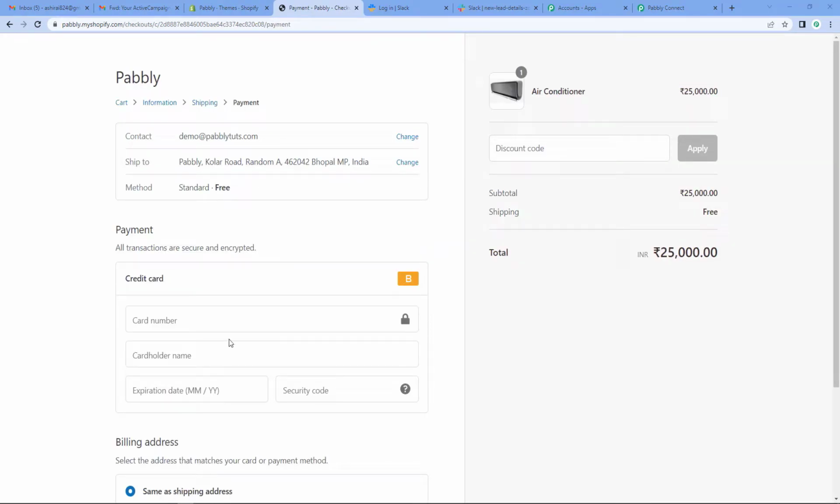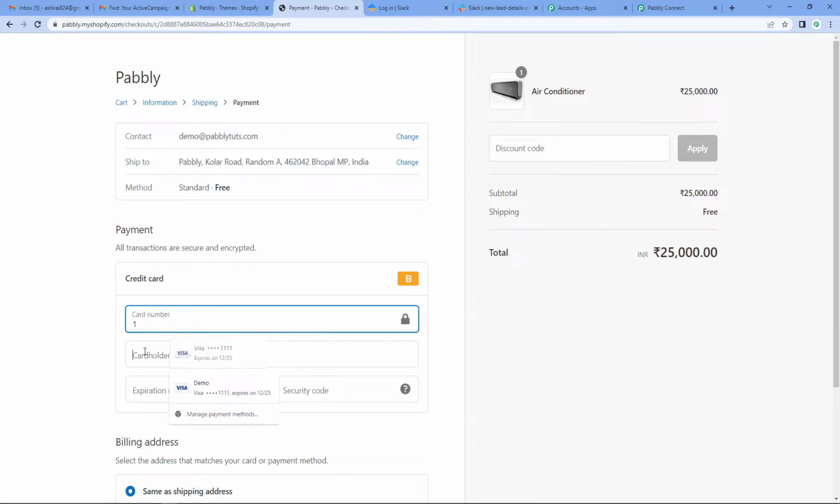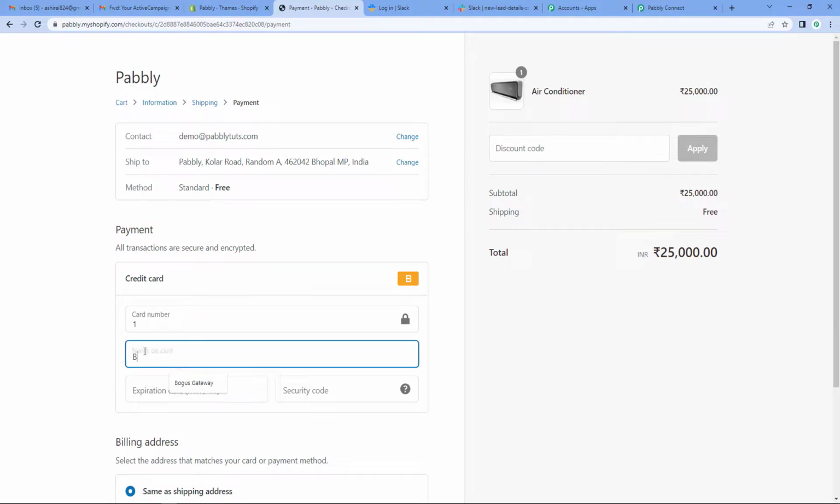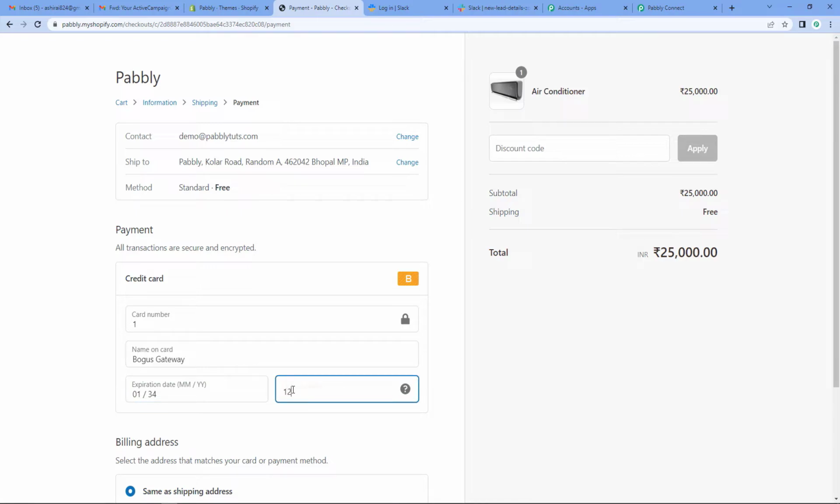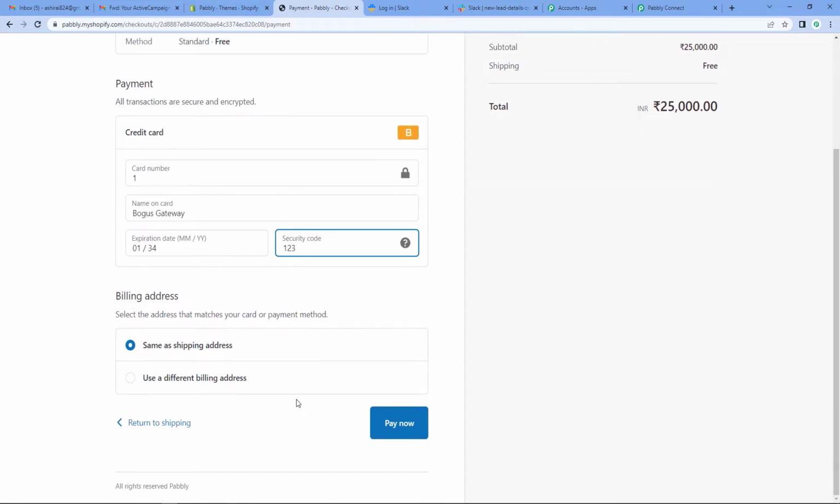Now I have to fill in the card details. So let's say the card number is 1. The card holder's name is Bogus Gateway. And expiration date is this. And the security code. Now instead of clicking on pay now, for some random reason, I do not want to continue the payment. And what I did was I just cancelled and closed the window.